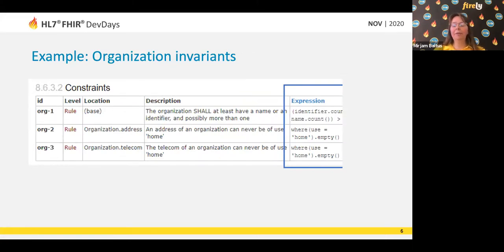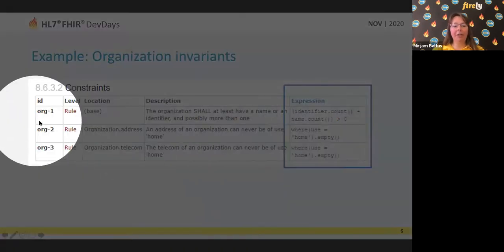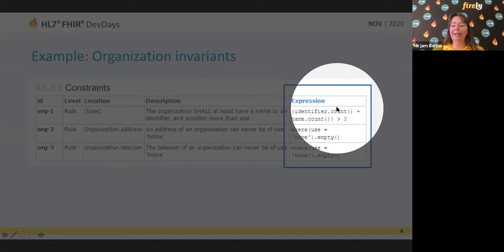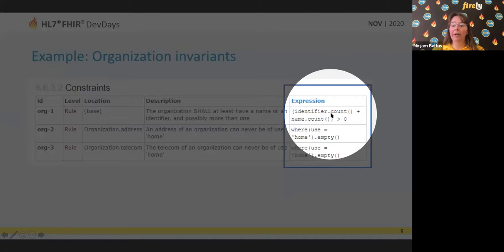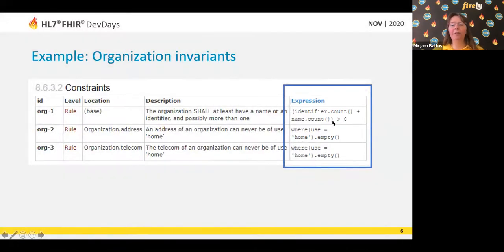I also mentioned that we have these extra rules, these extra constraints that you can find, and those are listed here as well. So you can see that on organization, in this case, we have an expression. It always will have a key, so that's this part on the left, org1, and then it will have an expression indicating something. In this case, the organization has to have the identifier together with the name be more than 0. So you can see whether there's a name or an identifier or both in there, but there has to be at least one.